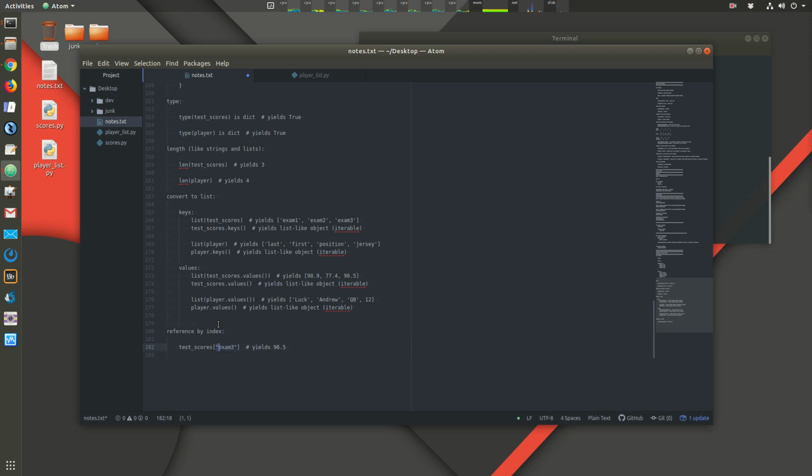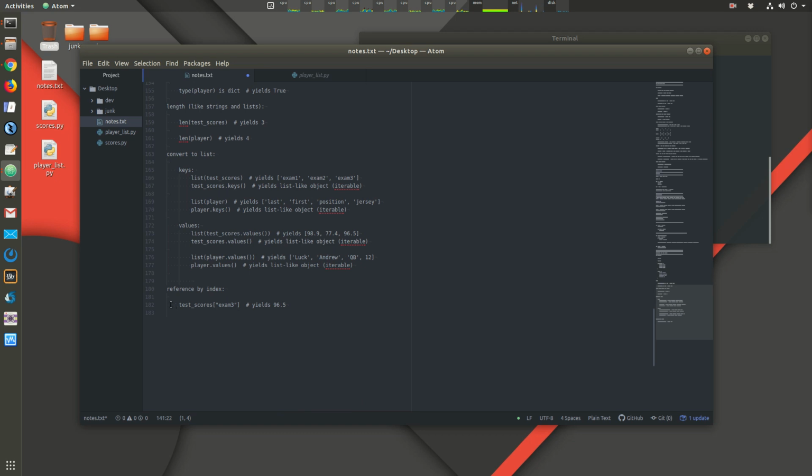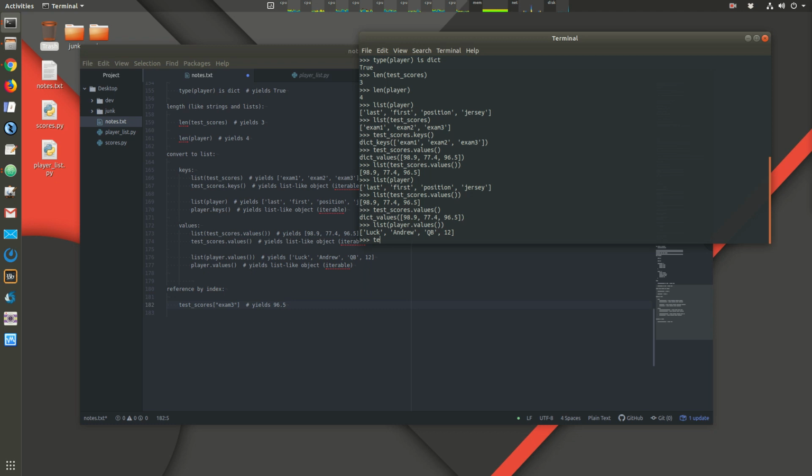It's important that it's as a string. You have to have quotation marks. So if I want to get the value associated with the key exam3, that should be this value, 96.5. This should yield 96.5. So let's try that. We try test_scores, and we're accessing an item. Okay, so in all collections in Python, to access an item within that collection, you use square brackets. In lists, or in dictionaries, or any of the other collections in Python, you use square brackets to access an individual item.